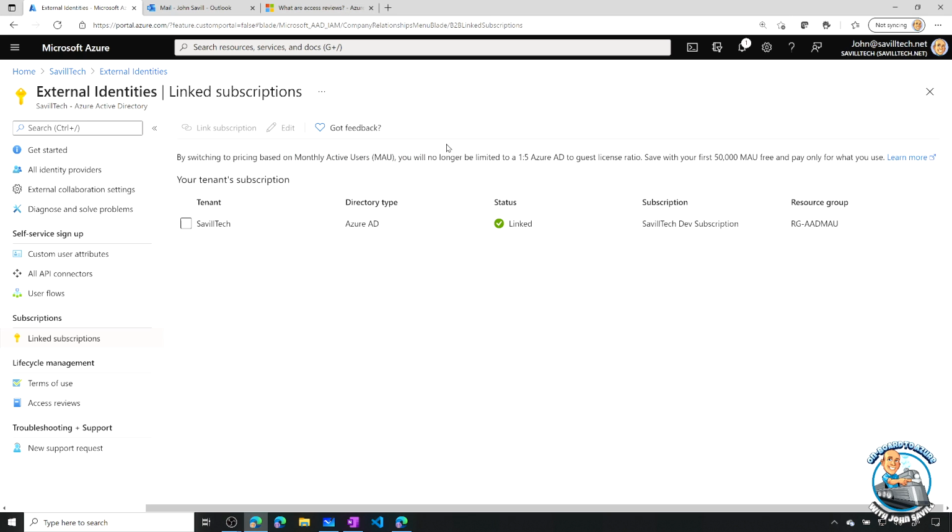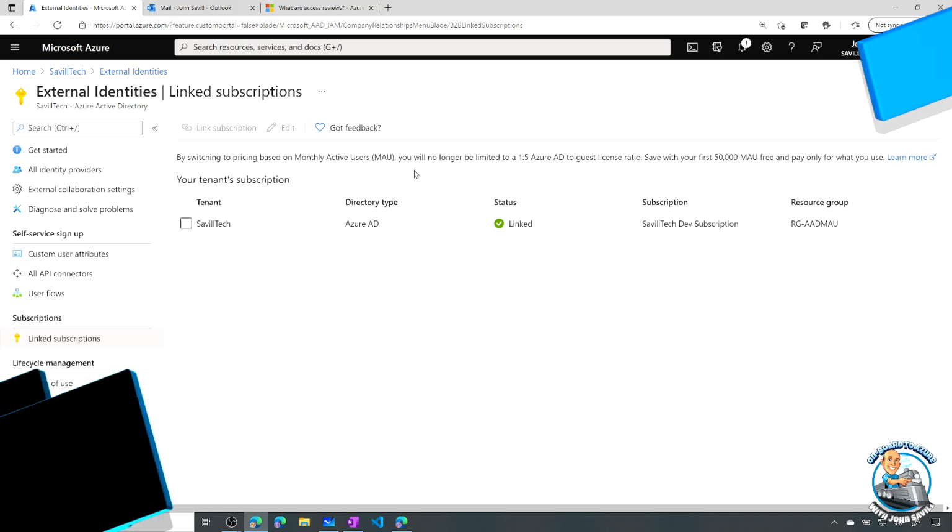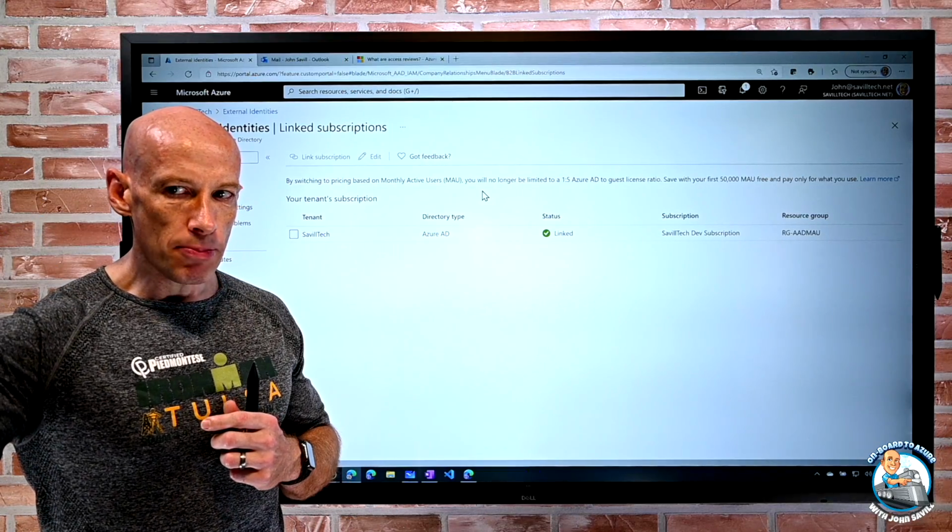So I'm not worrying about this 1:5 ratio that we used to have. I have 50,000 free guest users. And then I only pay once I go beyond 50,000 guests, which is quite a lot. So the key point here is, hey, for my guests as well, I can fully leverage this functionality. Now I do want to make a key point.